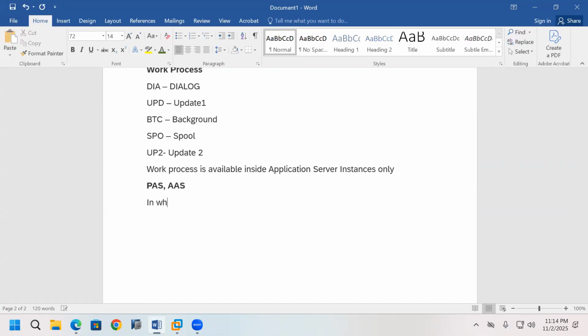In which instance work process is available, in that instance only users' login is possible. In which instance work process is available, in that instance only users' login is possible.